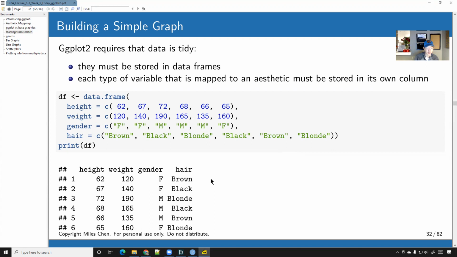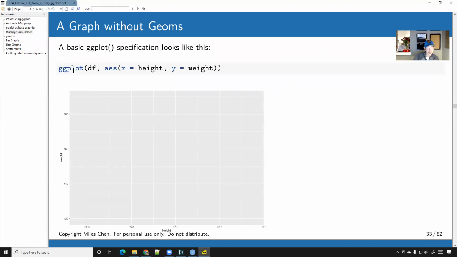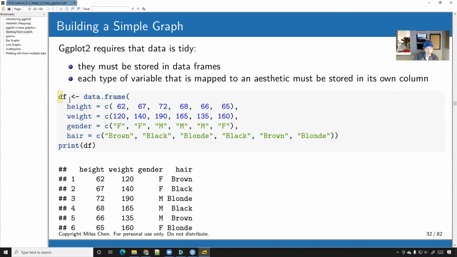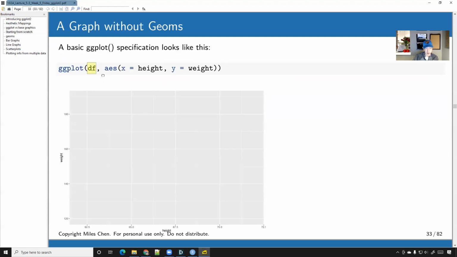Okay, and so when we create a graphic, we just start by saying ggplot. We put in the name of the data frame. In our case, our data frame is just called df. We put in the name of the data frame, and then we give it some basic aesthetic mappings as far as where the X and the Y will be mapped. Okay, so we say AES for aesthetic mappings, and we're going to say the height variable gets mapped to the X position. The weight variable is going to get mapped to the Y position.